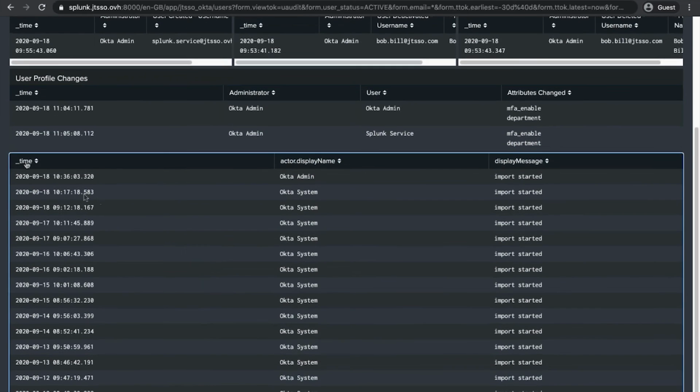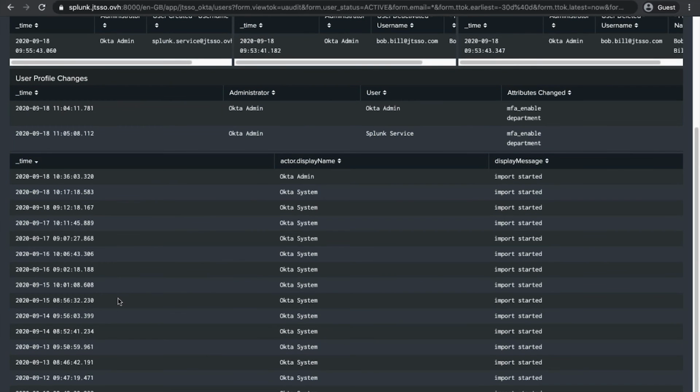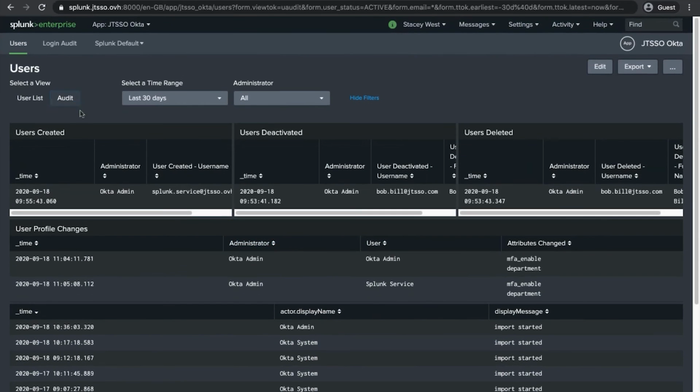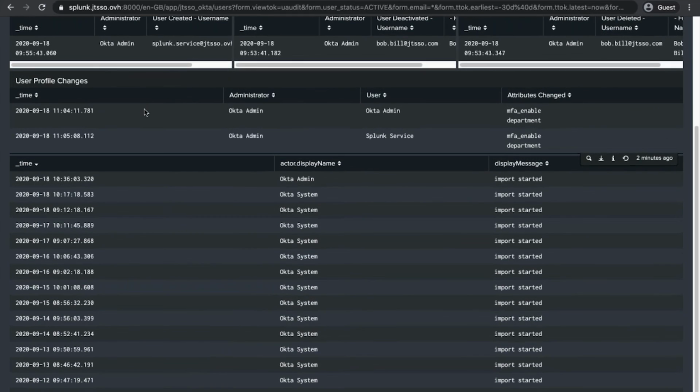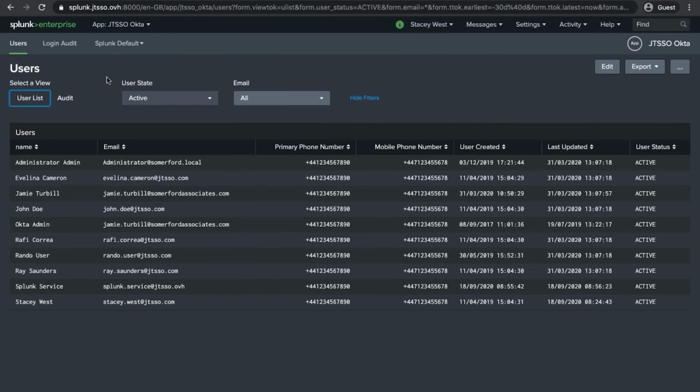And then just at the bottom here, just another example, I've got a table showing you when AD user imports have been started. Just very useful information, really, and an audit of any activity to users or any changes to users. And you can select the view there, and it's just a very quick dashboard that I've created.